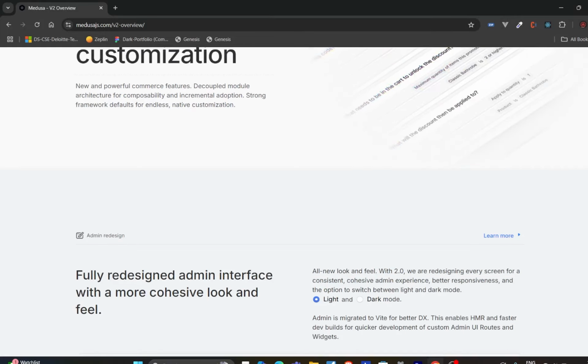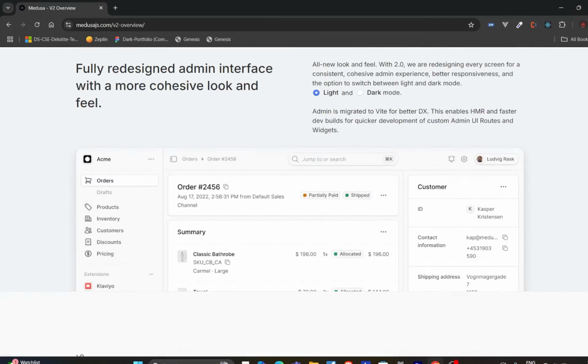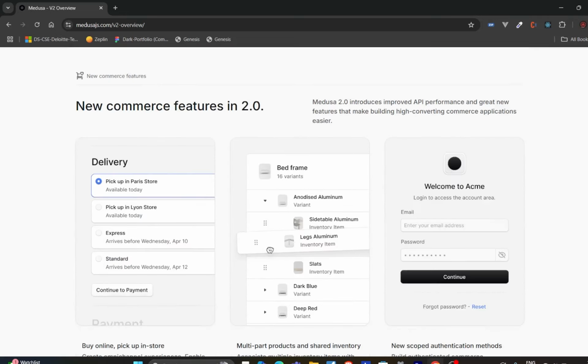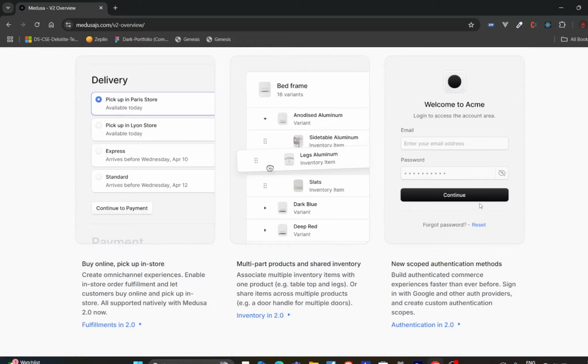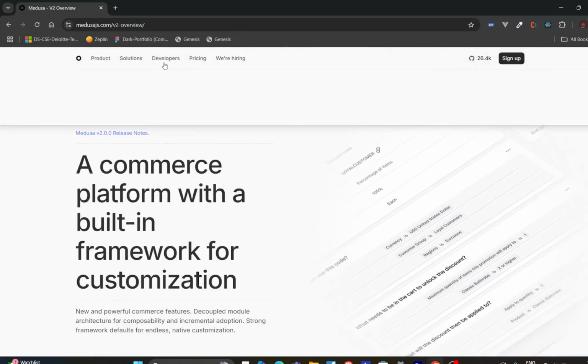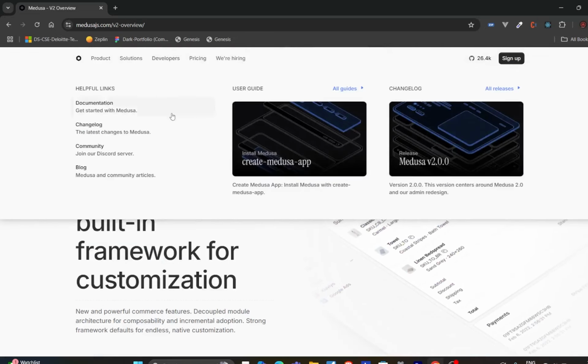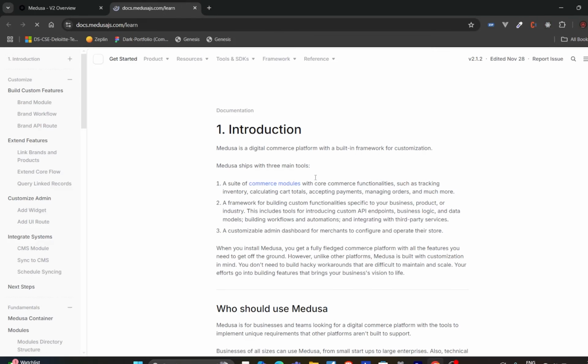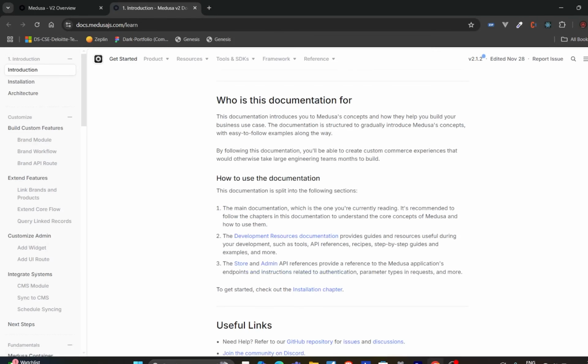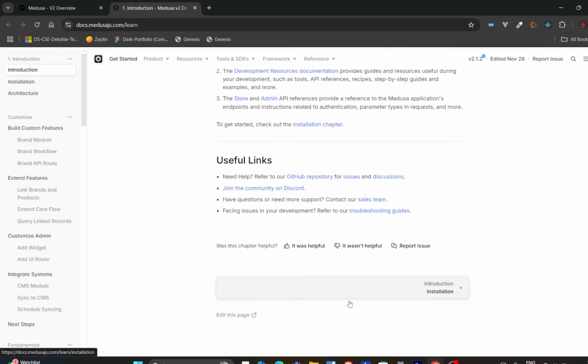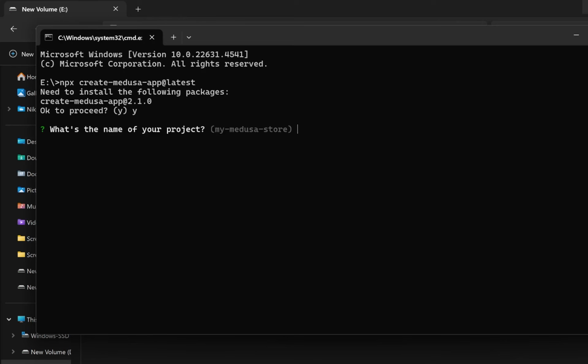So a commerce platform with a built-in framework for customization, that is Medusa, and we'll be looking at Medusa v2.0. I have already done a video about Medusa 1.x. I'm not sure what version of 1.x that was, but that was done over a year ago. And after exactly a year, they have released version 2 with a completely redesigned user interface and user experience.